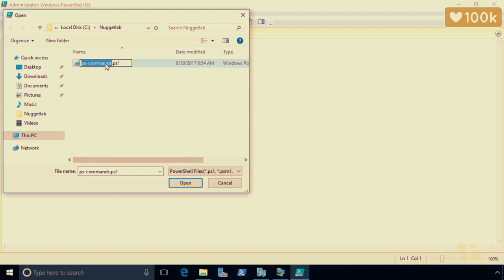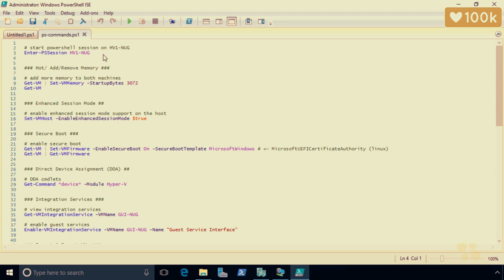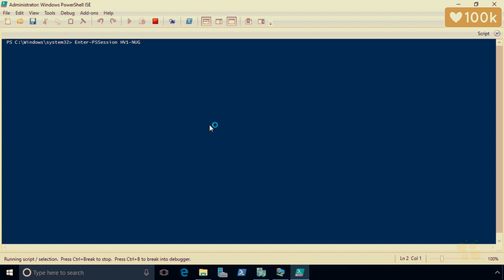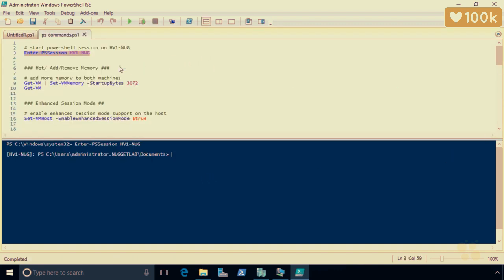And let's open up pscommands.ps1. And let's start by getting a session going on HV1NUG. So we'll PowerShell right on to our Hyper-V host. And just so you know, I added the PowerShell equivalent of everything else that we just did in the GUI.